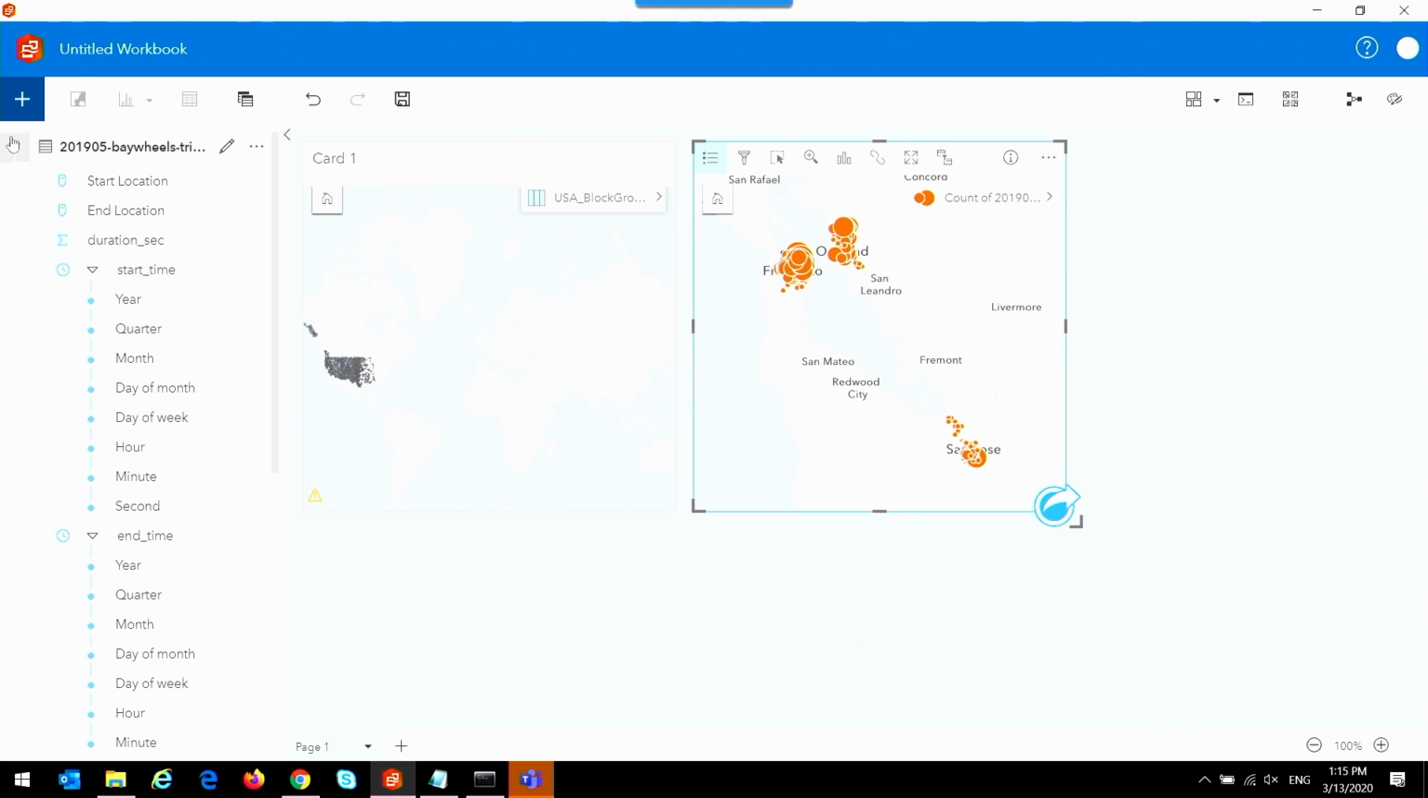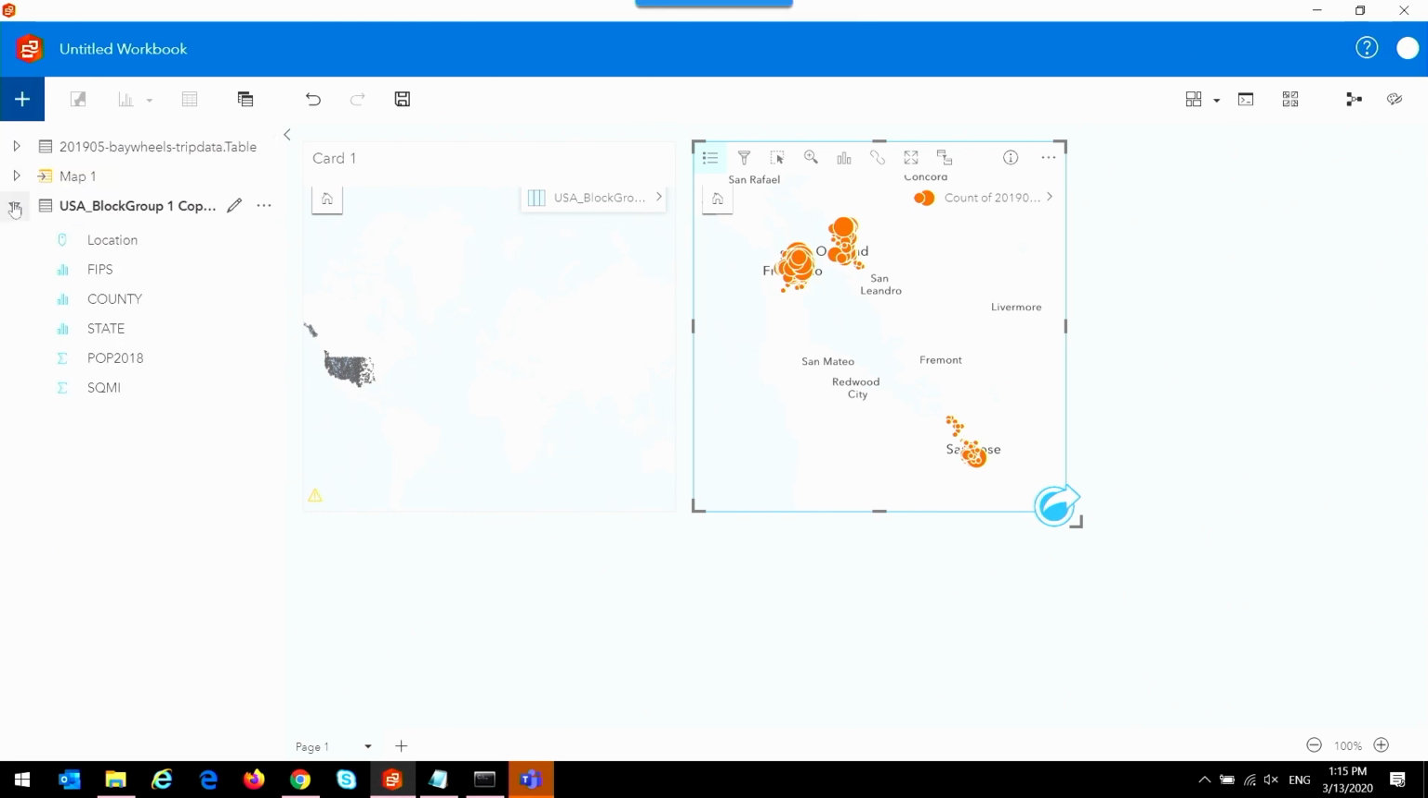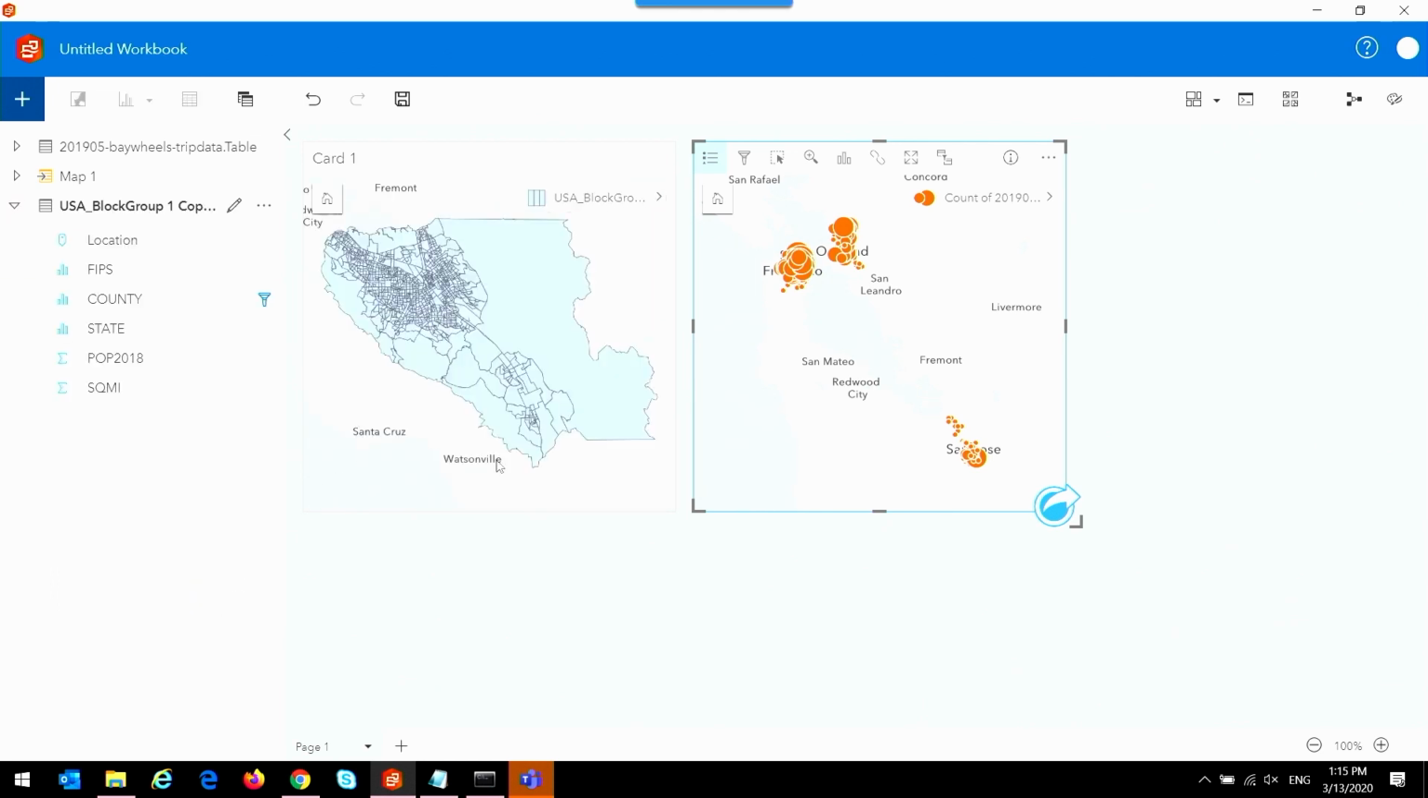The next thing I want to do is use this block group data, but I want to filter it down to Santa Clara County. So I just want this one area in here, and I'm going to filter this block group data down. I'm going to create a dataset filter by going to the county, and I'm going to deselect all of the values, and I'm going to search for Santa Clara because that's the area that I know we're working with. I'm going to apply that, and you'll see that the block group data has been filtered down to that.